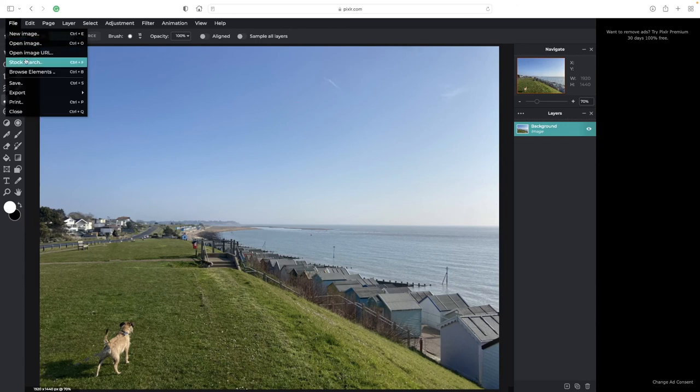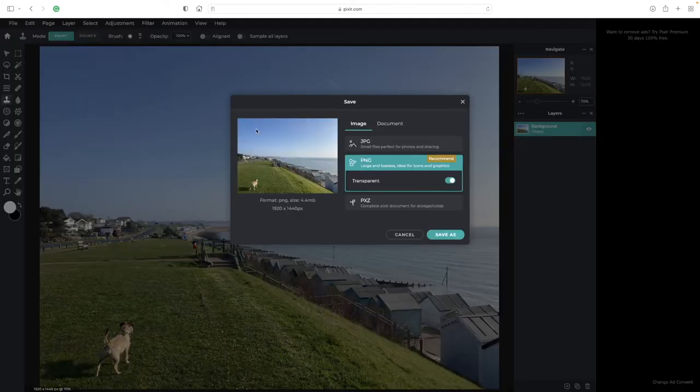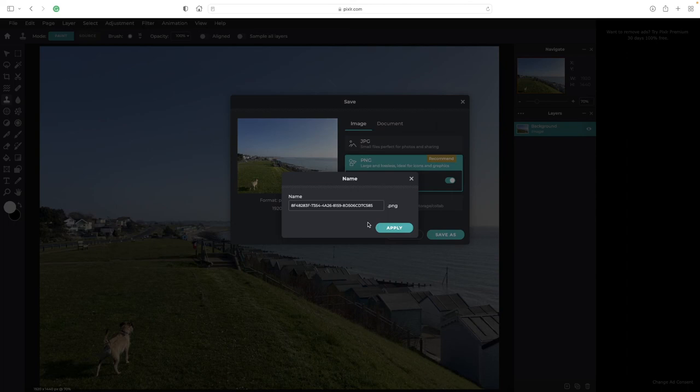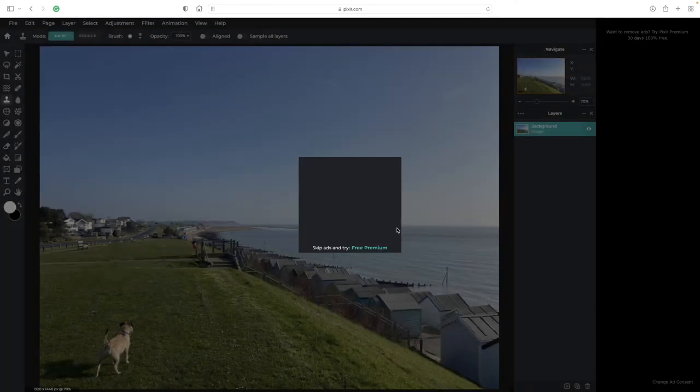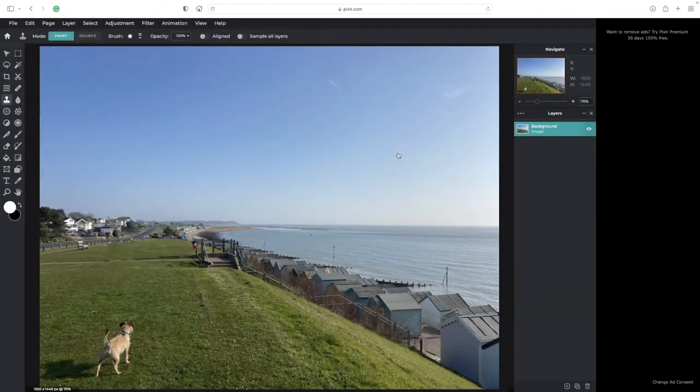File, and we want to save. PNG image recommended, easy. How easy is that? Save as. Okay. Dog on the headland. Oh, silly. Come on. D-O-G on the H-E-A-D-L-A-N-D. Dog on the headland. Apply. And that's just saved it. And I can close that. And that's all there is to it.